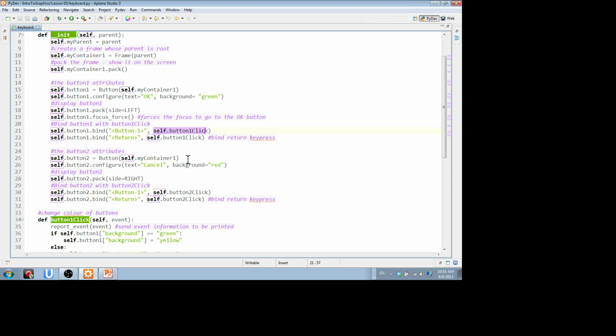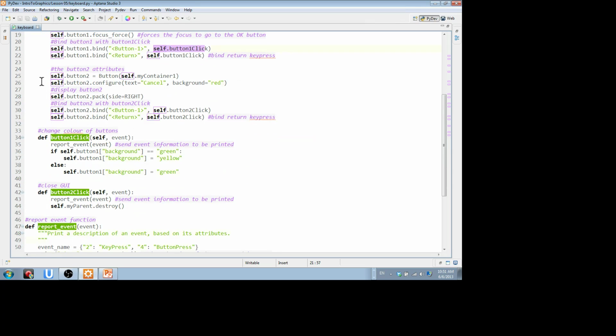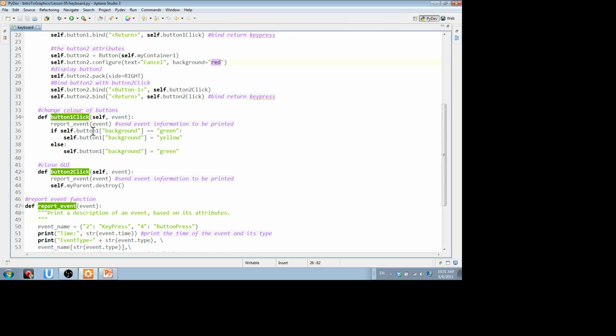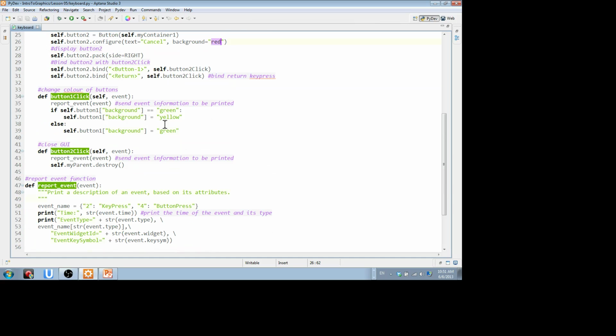And the same thing for the second button. Button 2 is going to have Cancel as its text. It's going to have a red background. It's going to listen for button 1 and return, but it's not going to have focus. Only button 1 is going to receive the focus right now. And here's my button 1 click method for actually receiving the event.